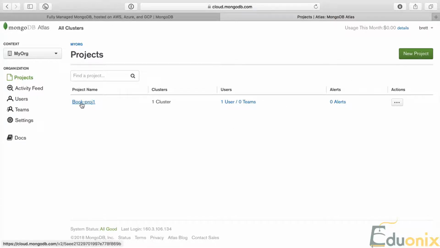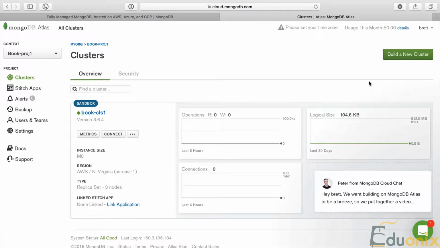Once the project is done, you'll go into the project. So I'm clicking here and going into my project. And you can click Build a New Cluster. That will create your new cluster. So this is mine. This is the name that it has. And that will be set up at that point.